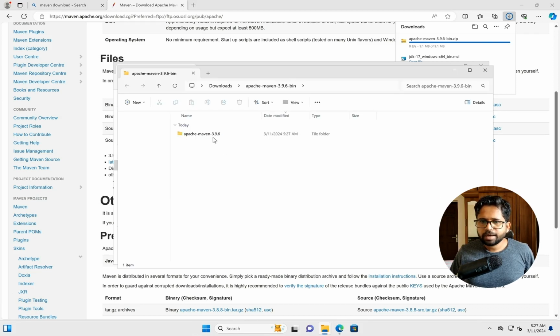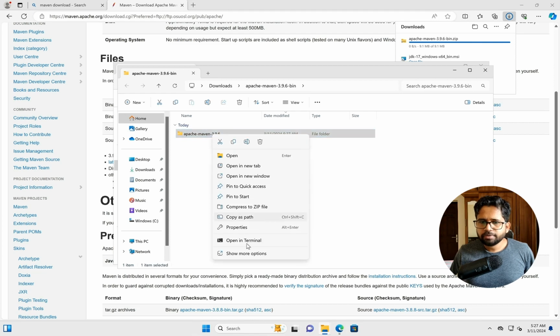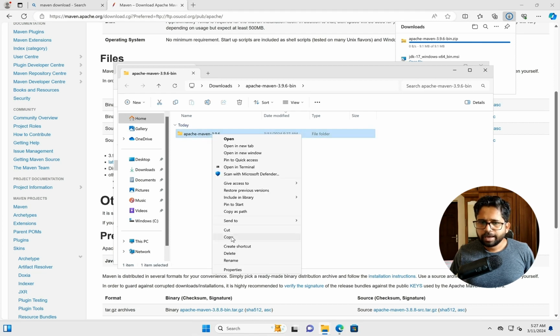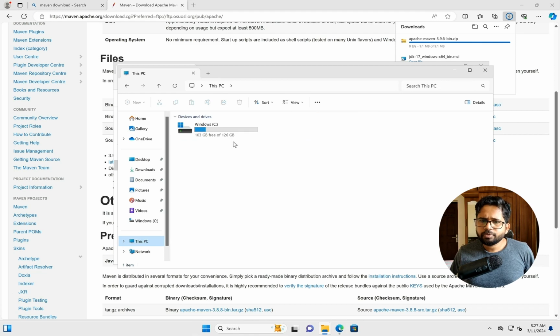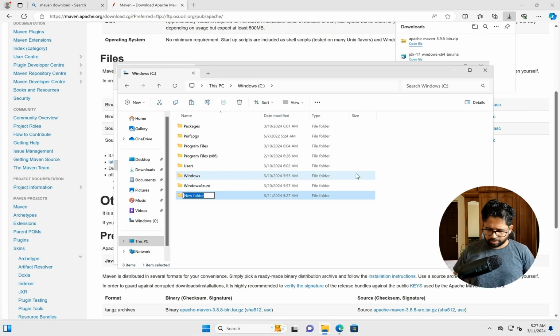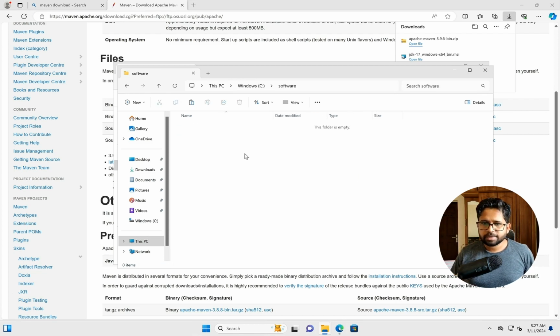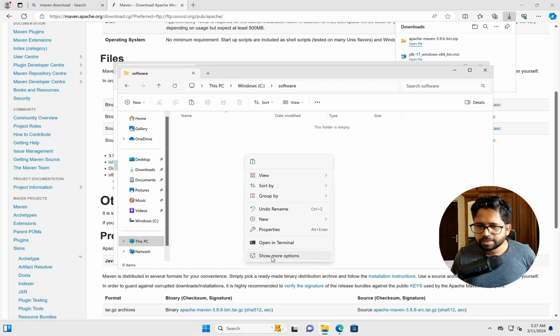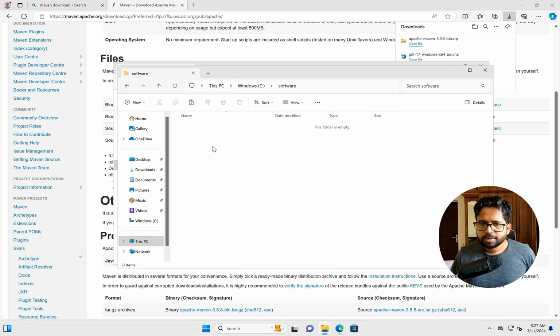Once this is done, we can just copy it from here and create a folder called softwares in the C drive. You can create anything you want to, but somehow I feel this should be okay. So I am creating a folder called software, and inside that software, I'm going to paste the same thing. And here I'll just rename it to Maven. You can again name it to whatever you want to, and we'll go inside this.